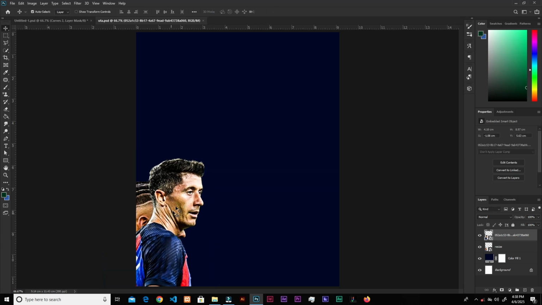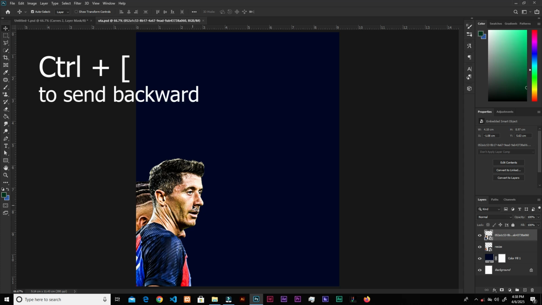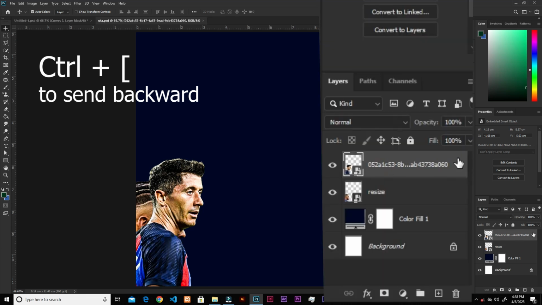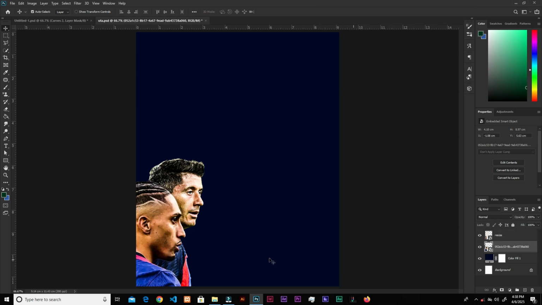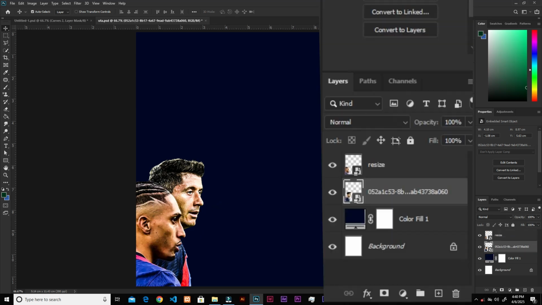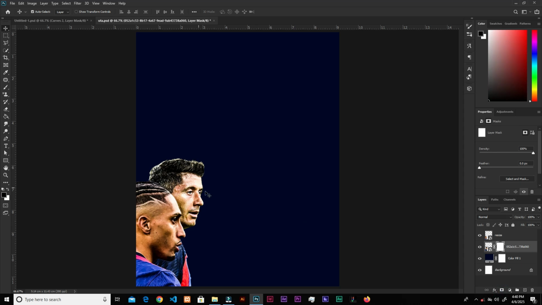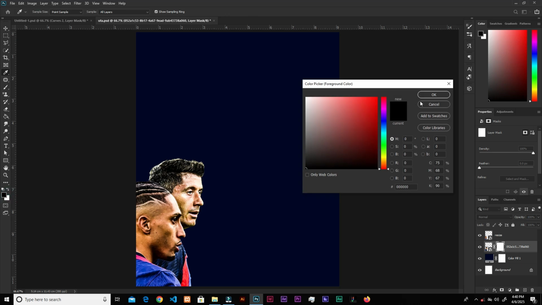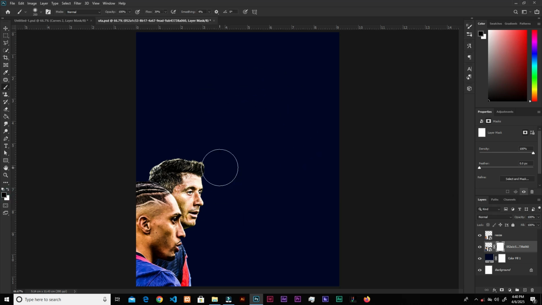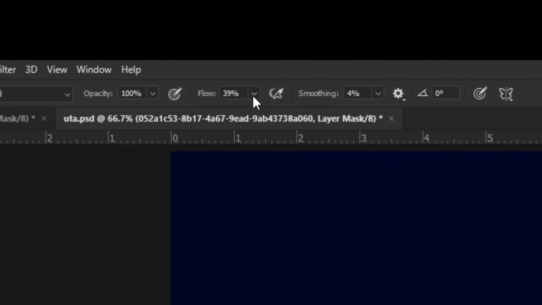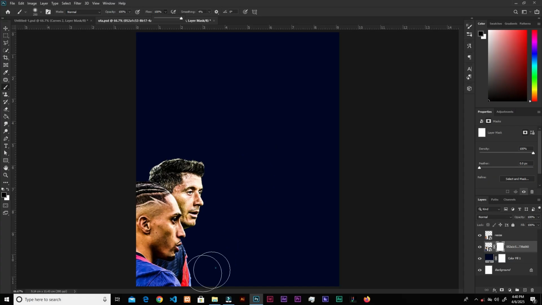And he's in front, so we have to send him to the back. You can use the shortcut Control plus open bracket on the keyboard to send him to the back, or let me undo that. You can just click and drag the layer below and then he'll go behind that. So you can go ahead and add a layer mask to this guy. Grab the brush with the foreground, make sure it's black. So I'll reduce the size, and then my flow is at 39. I can bring it to 100 and then just wipe this body off. So we only have the head right here.